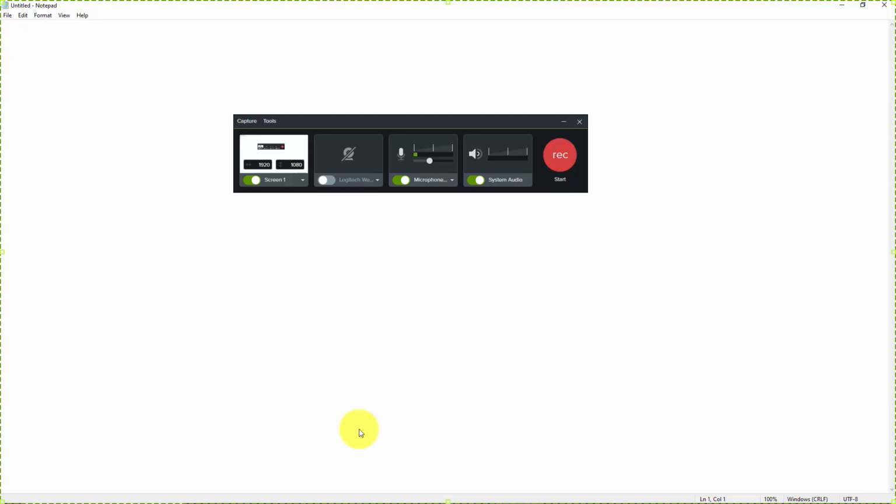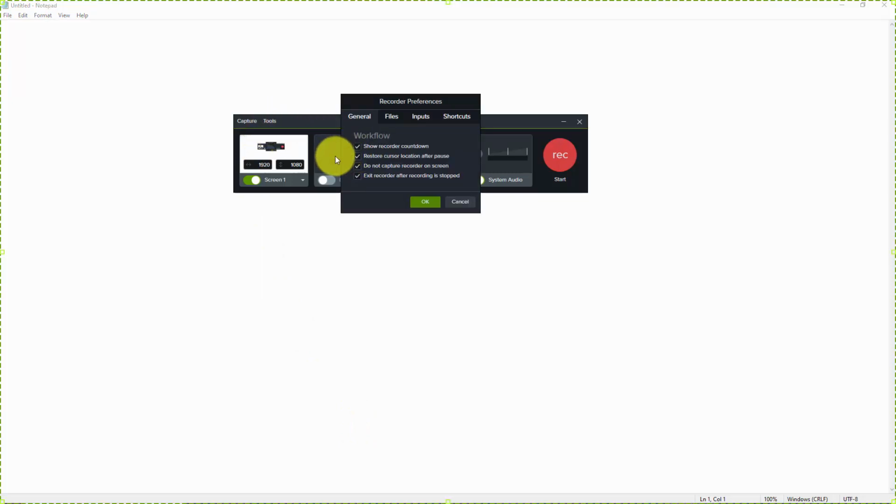Welcome back. Now, before you begin working with the recorder, you're going to want to look at the menu of the recorder and set your tools. To do that, you're going to go to the Tools area and you're going to go to the Preferences menu. Now, you'll want to customize these settings.